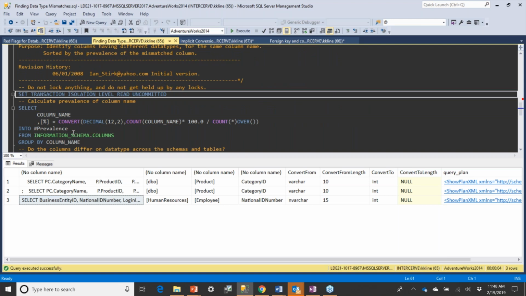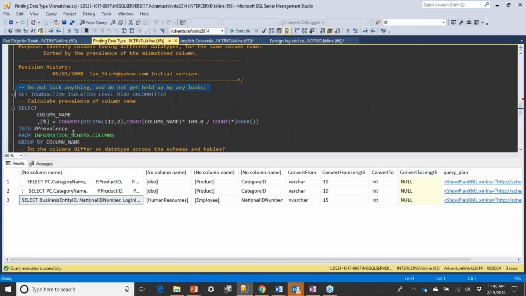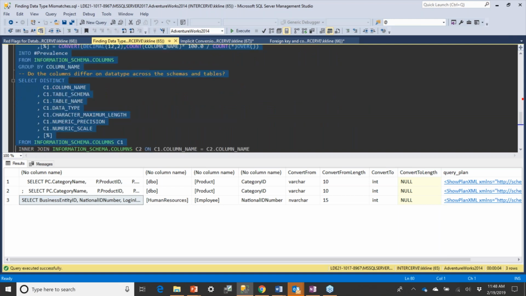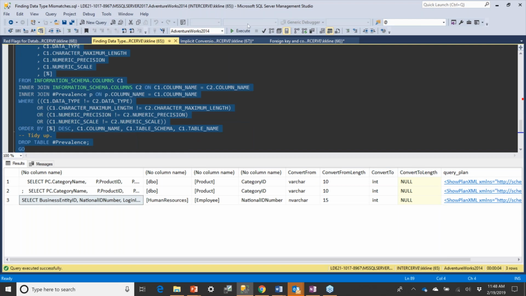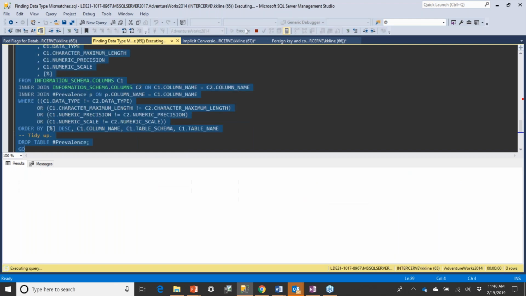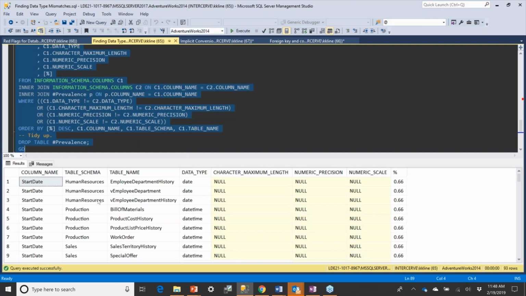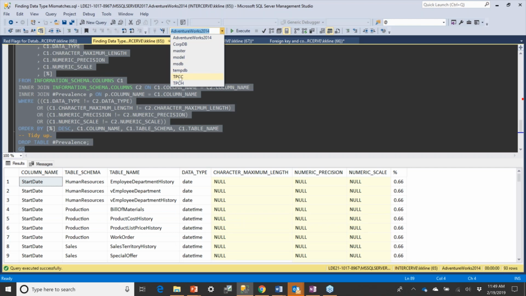This is written by a consultant out of London named Ian Sturr. And what Ian has done here is he's written some code that will look at your entire database and tell you if you have a column name and if it is different from other column names in terms of its data types. I don't think any of my databases have too many that are like this, that are a problem.